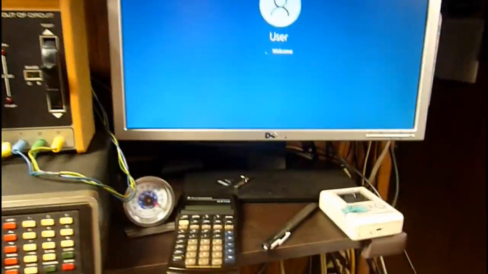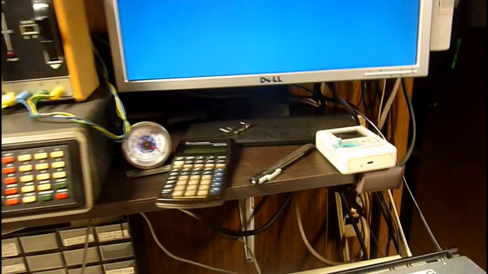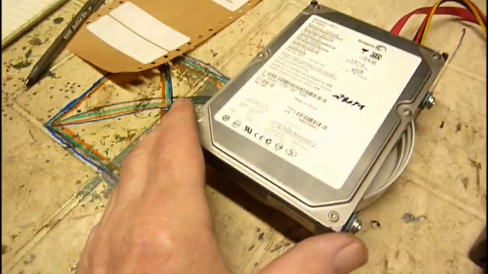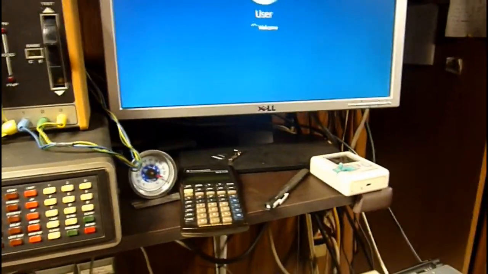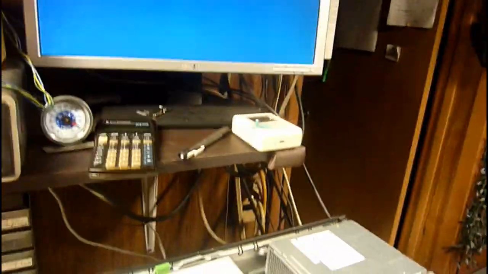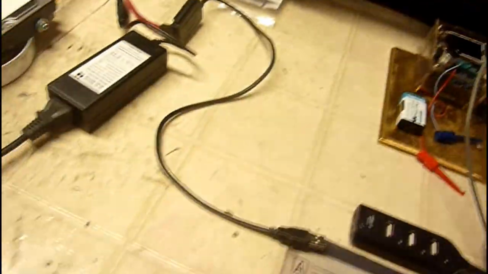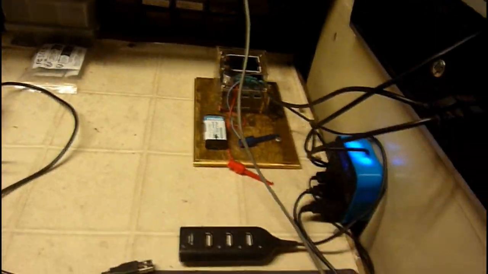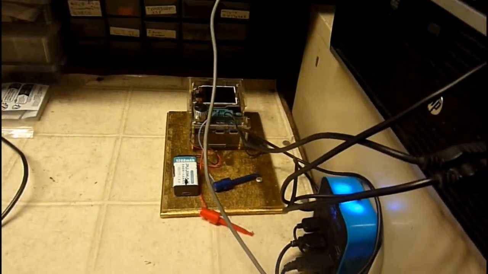So I've got the good running hard drive in the computer. I've got the one I just messed up sitting right here. After Windows loads, then we'll make the USB-A connector, plug it into the computer, give it some power on the power cable, and then we'll start the process.